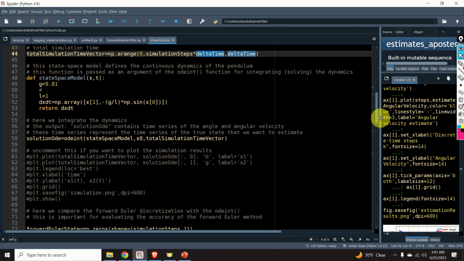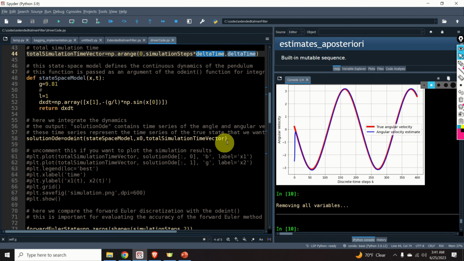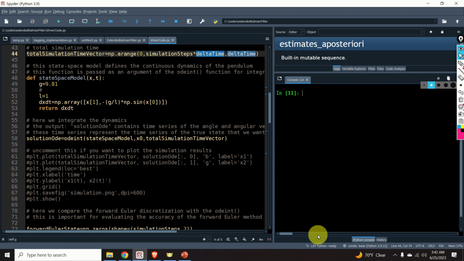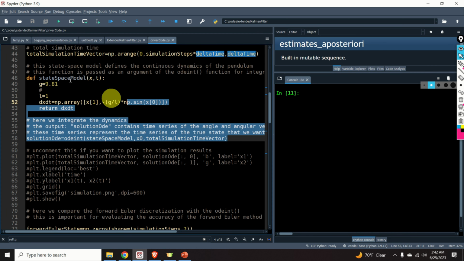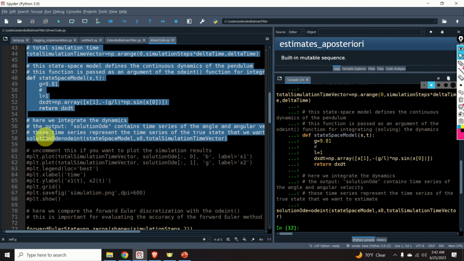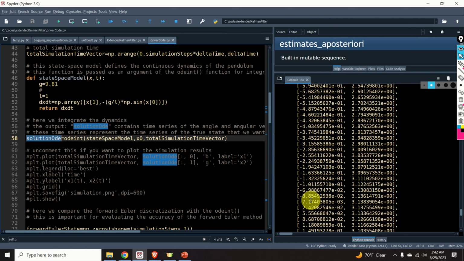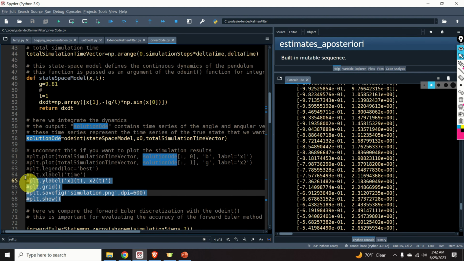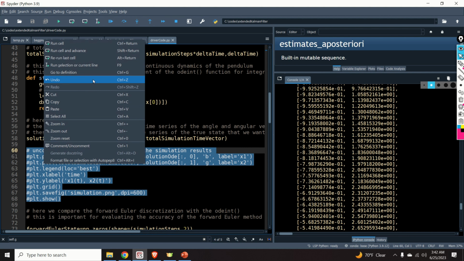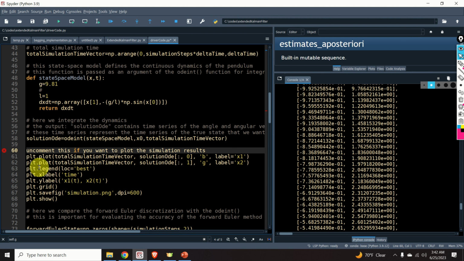So let's do that. But before I do that, I will erase this part over here, and I will clear my workspace. Perfect. Let's see the dynamics. Okay, over here is our dynamics. Here it is. And you can uncomment this part over here to see how our dynamics looks like.